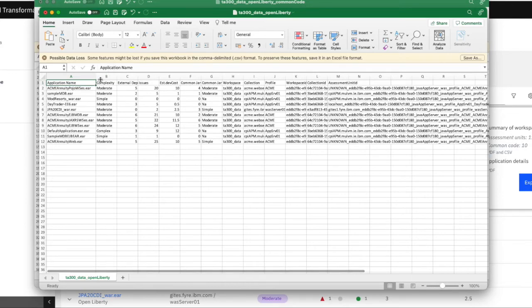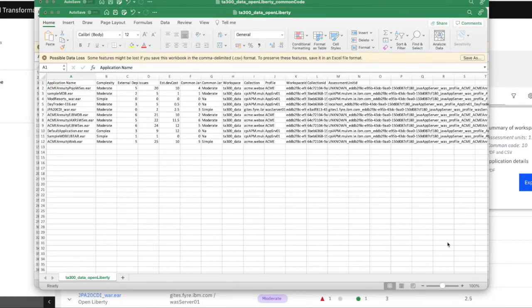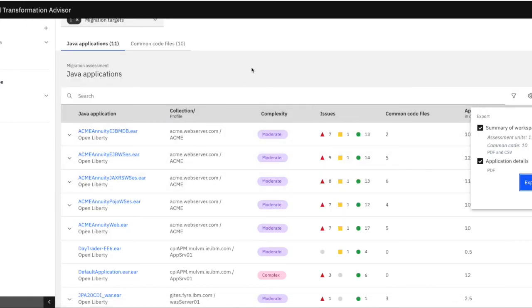And these indicate their complexity, the complexity of any common jars associated with them. And that's something that's interesting because you can have a case where your application is simple, but its associated common jars are moderate. So you won't be able to modernize that application without making some changes. Okay, so that's a kind of a whistle-stop tour of what's new.